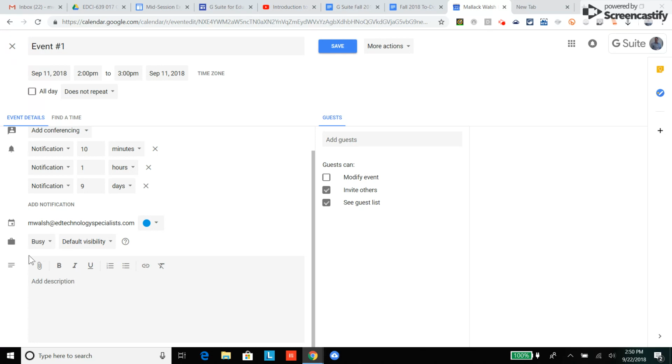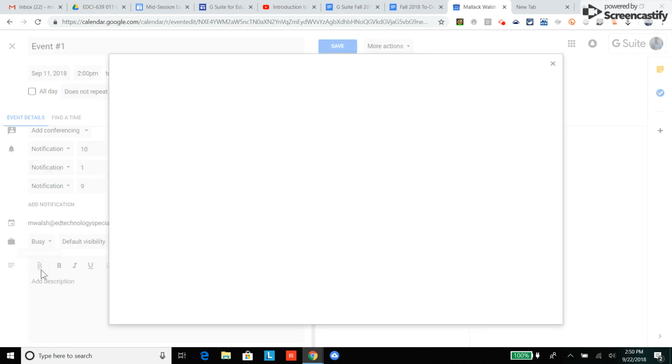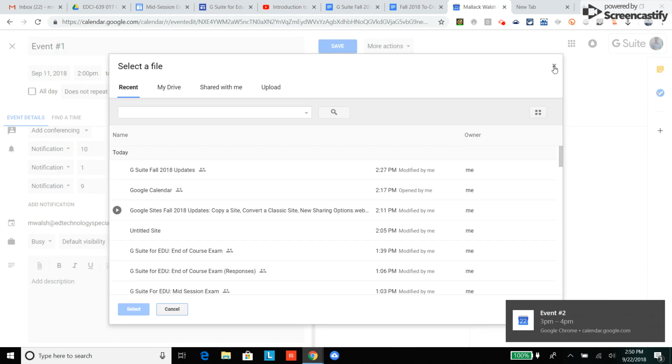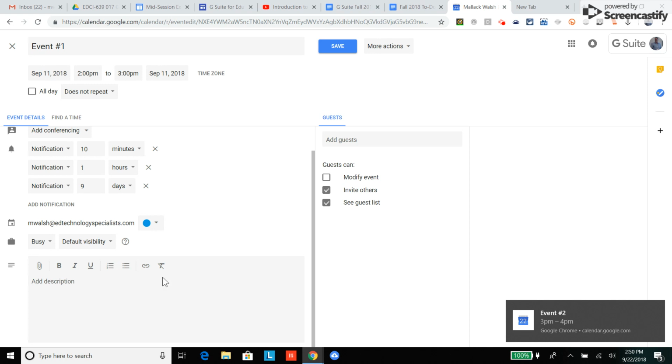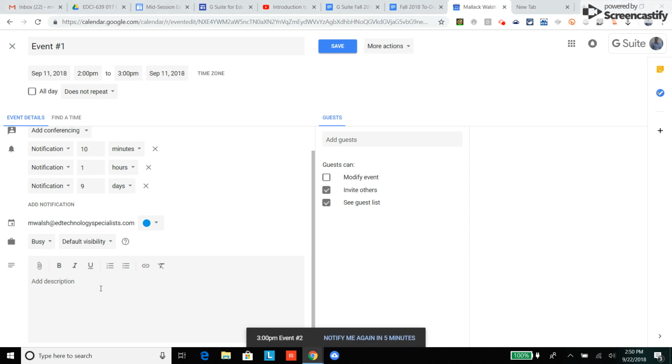And lastly, in this box right here, you can add anything you want to this event. So if you're using it in the school setting and it's an assignment, you can upload attachments to it. Oh, there you go. There's my notification from a different event I clicked. You can add links to Google Docs, Google Slides, anything, a link to a website, a link to anything. You can add a description, and so on and so forth.